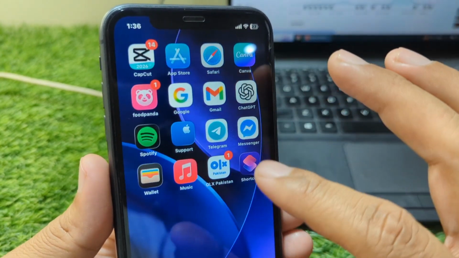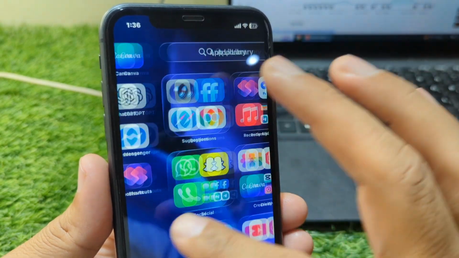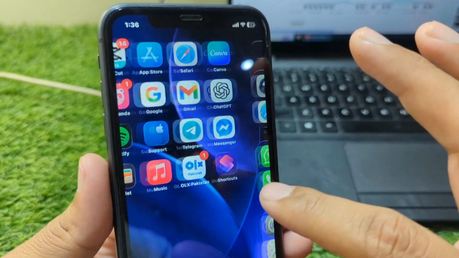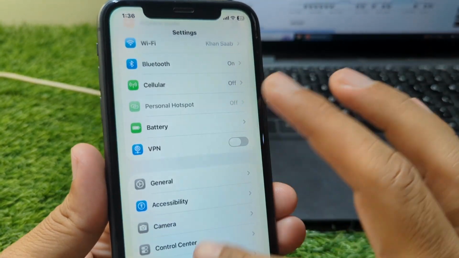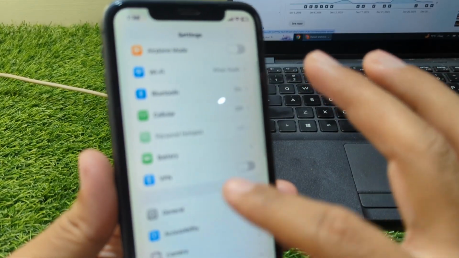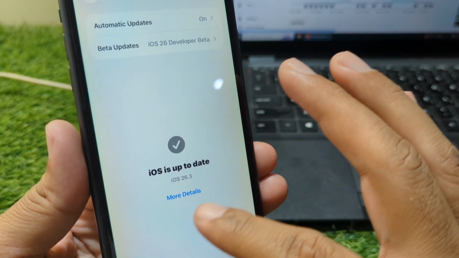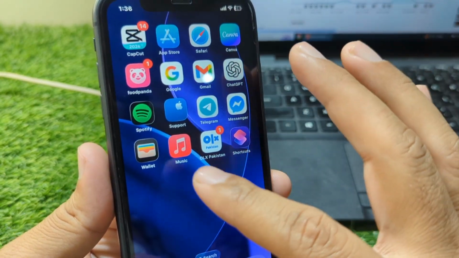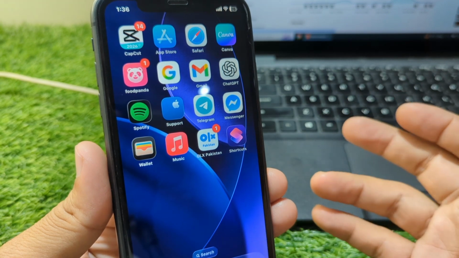So guys, in this video I'm going to show you how to remove the white border around the icons on iPhone after the update. So guys, if you have updated your device to the latest version, that is iOS 26, and you are seeing the white border around the icons on iPhone like this, here I will show you how you can remove them. So guys, as you can see, I have updated my device to the latest version, that is iOS 26.3, and now I am seeing the white border around the icons on my iPhone. And if you want to remove them, here I will show you how you can do this.